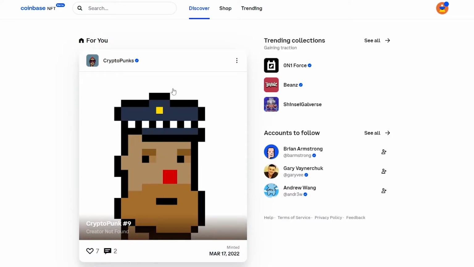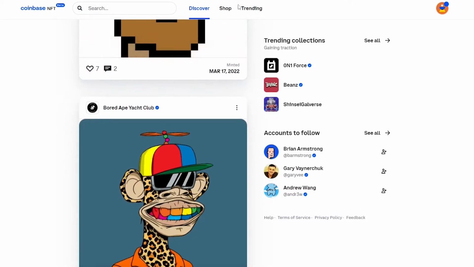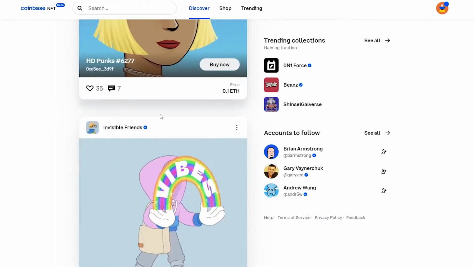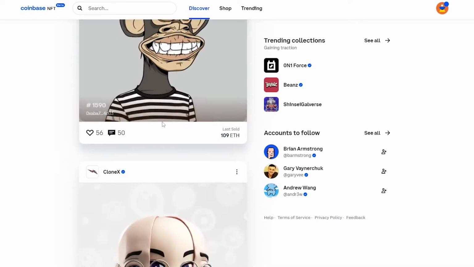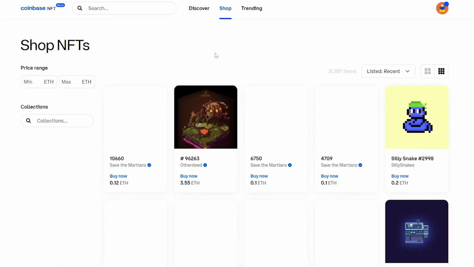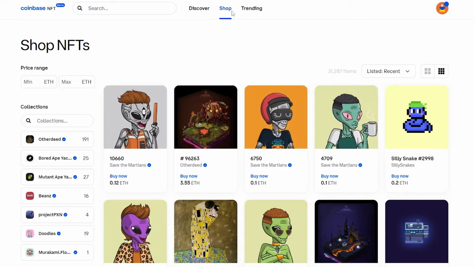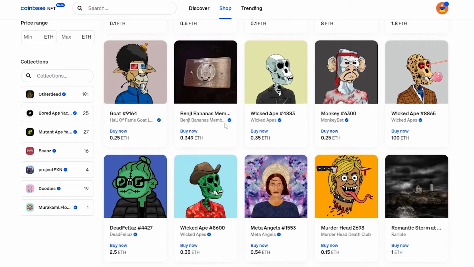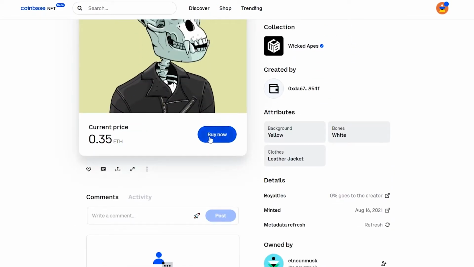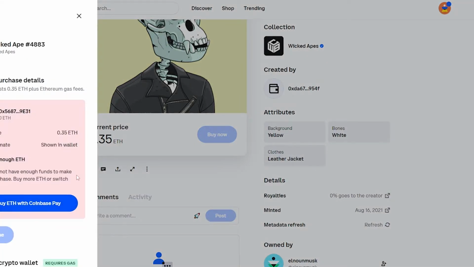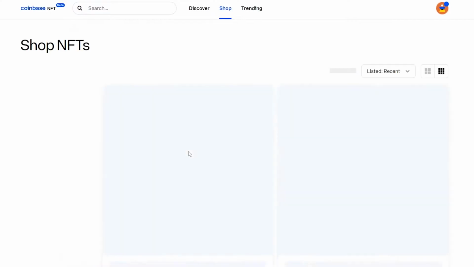Let me just show you a little bit about the platform now. Over here, as you can see, you have a bunch of different NFTs and you can go ahead and check them out. If you want to buy an NFT, just click on the shop icon over here, choose an NFT that you like, let's say this one, and then click on buy now. Send a transaction to your wallet, and you will have to put in that amount of Ethereum in your wallet to actually buy the NFT. So pretty much that's how it is.